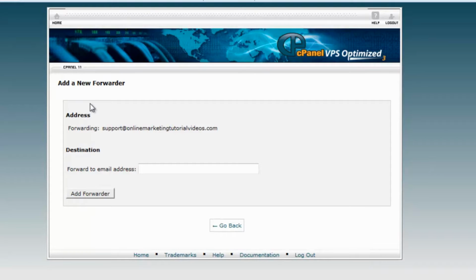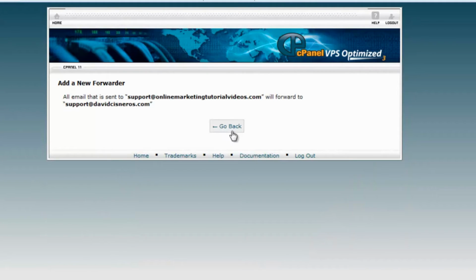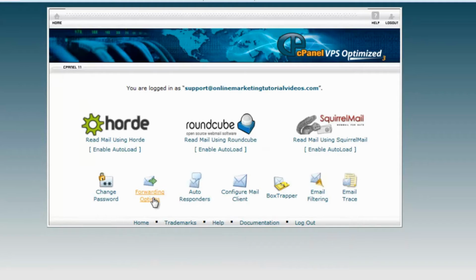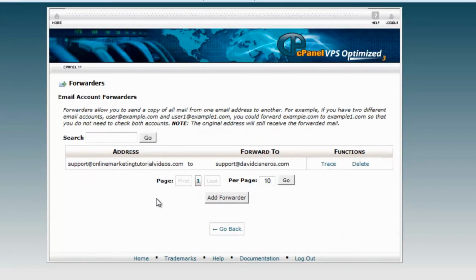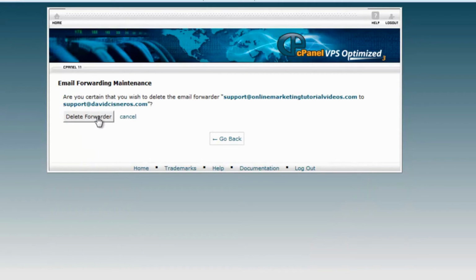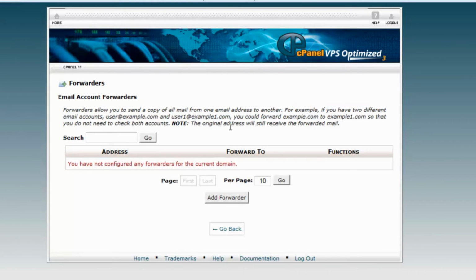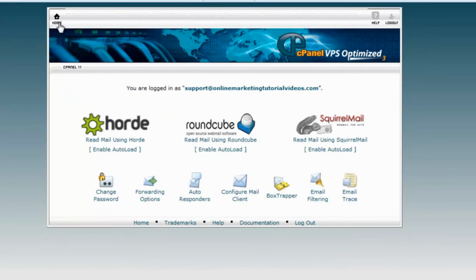So to do this, I basically type in the email address here that I want to forward to. I add my forwarder, and it's all done. So I can have this sent directly to davidcisneros.com. I can add the forwarder, and just like that, I have my email forwarded to my main account. Okay, so let me go to forwarding options. Now you can see that if I no longer want this to happen, I very simply click delete, delete the forwarder, and now it's gone. Okay, so now I have this standalone email.